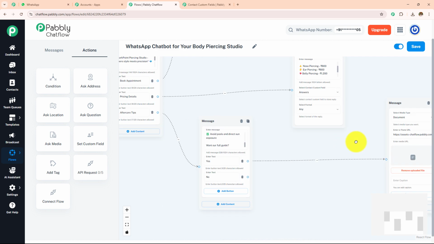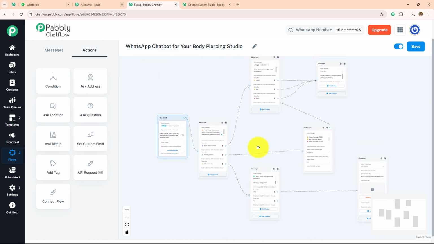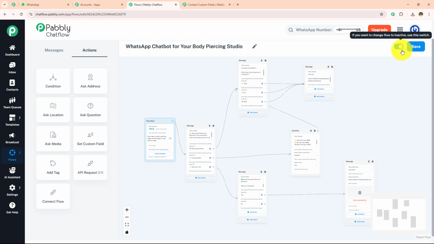So here we have successfully created this WhatsApp chatbot, and we have to keep in mind that we have to toggle on this button to keep the flow active. If the flow is inactive, the messages will not be sent. So we have to keep this active, and we have to save this flow. If we do not save the flow, the messages will be lost. And the flow is updated successfully.